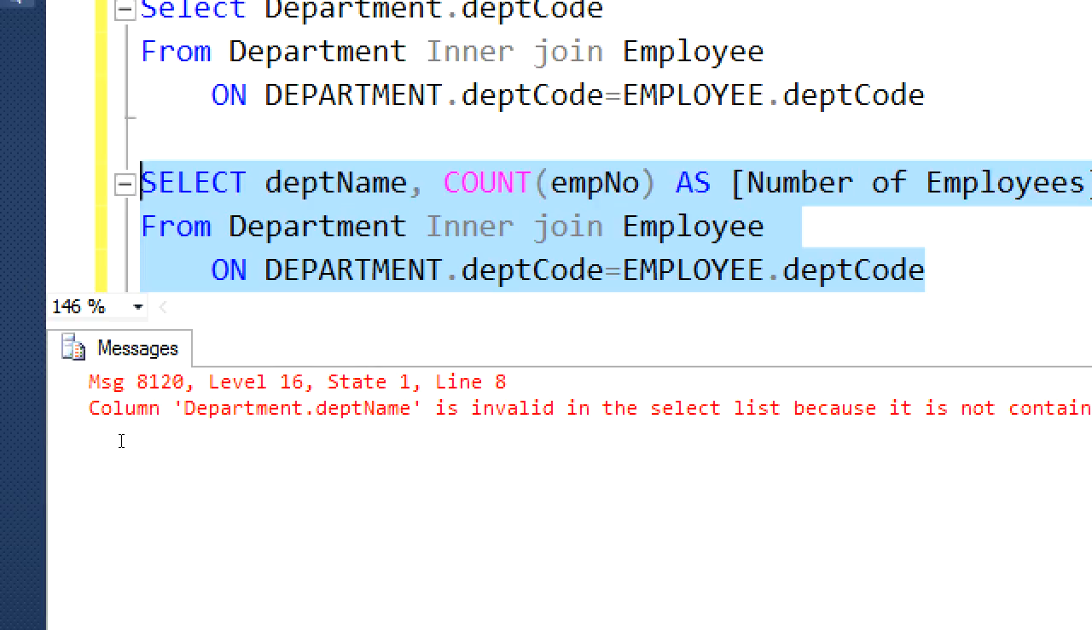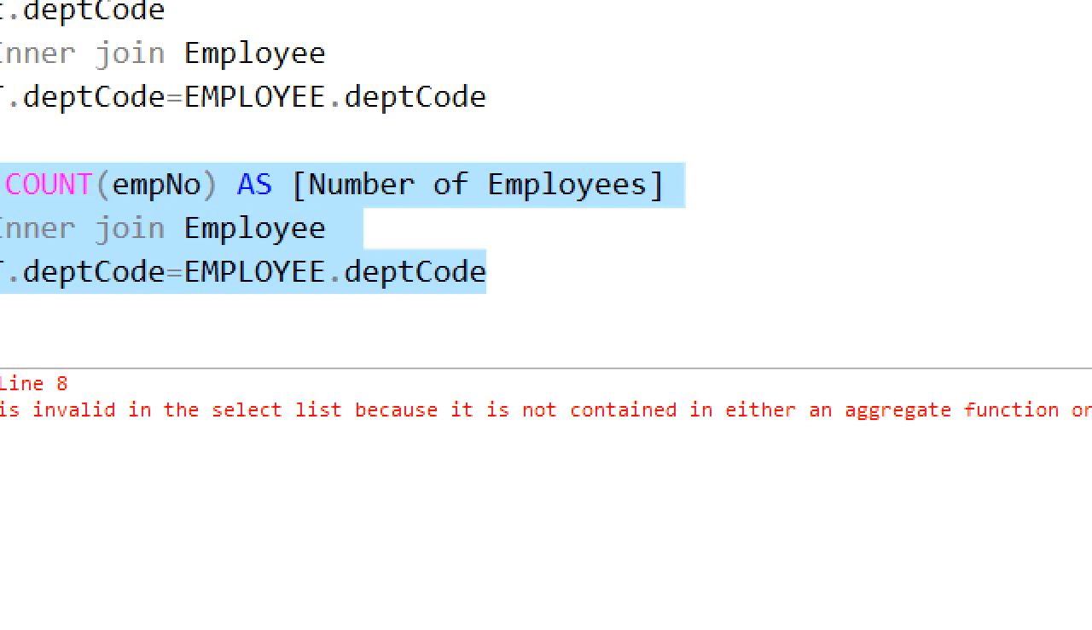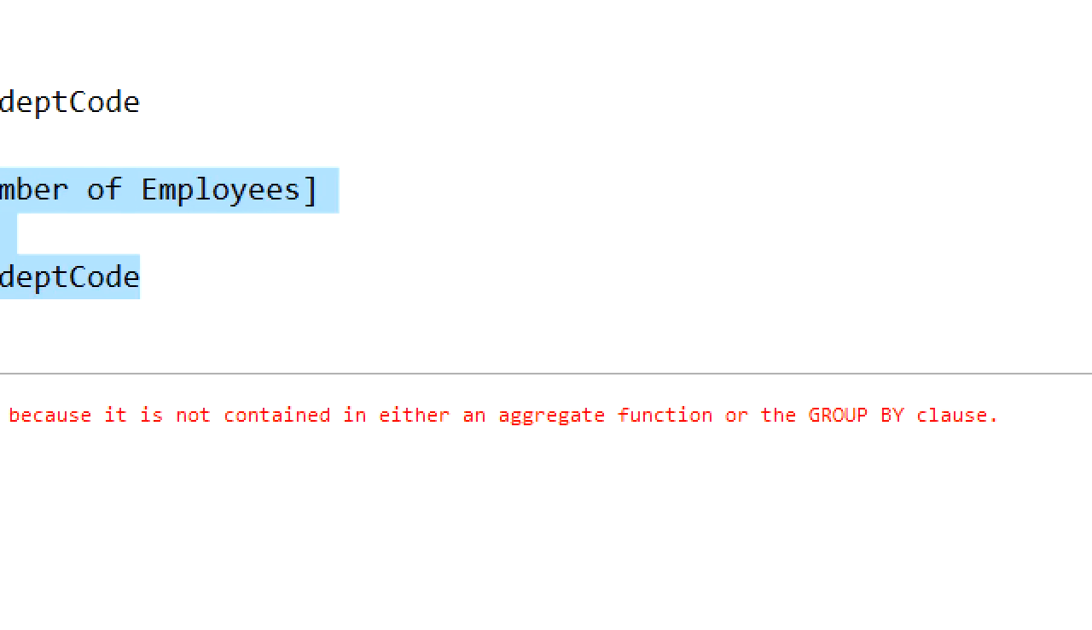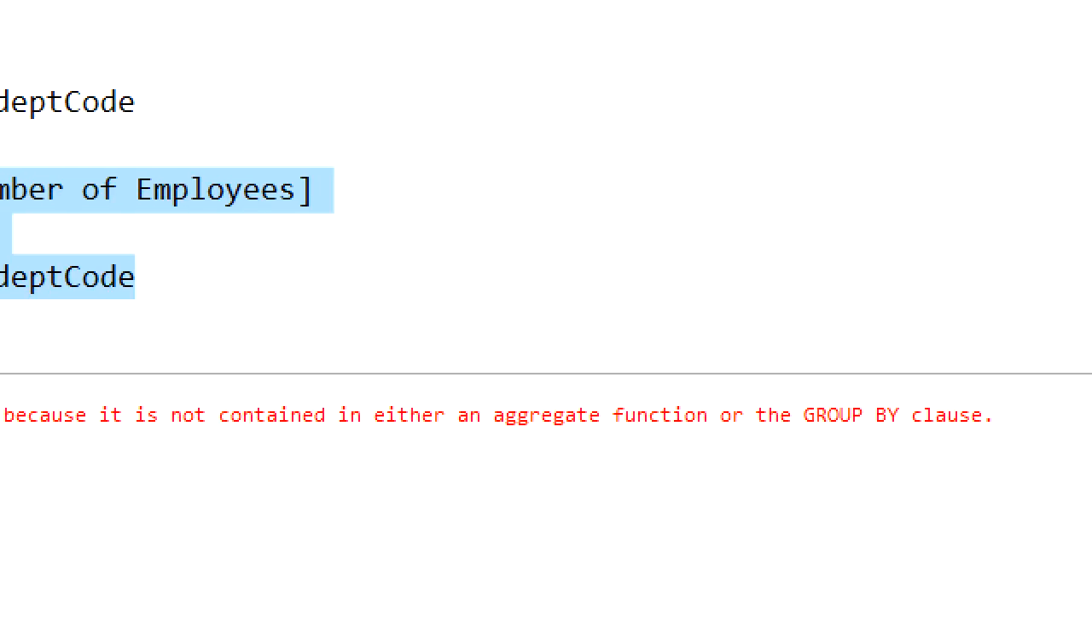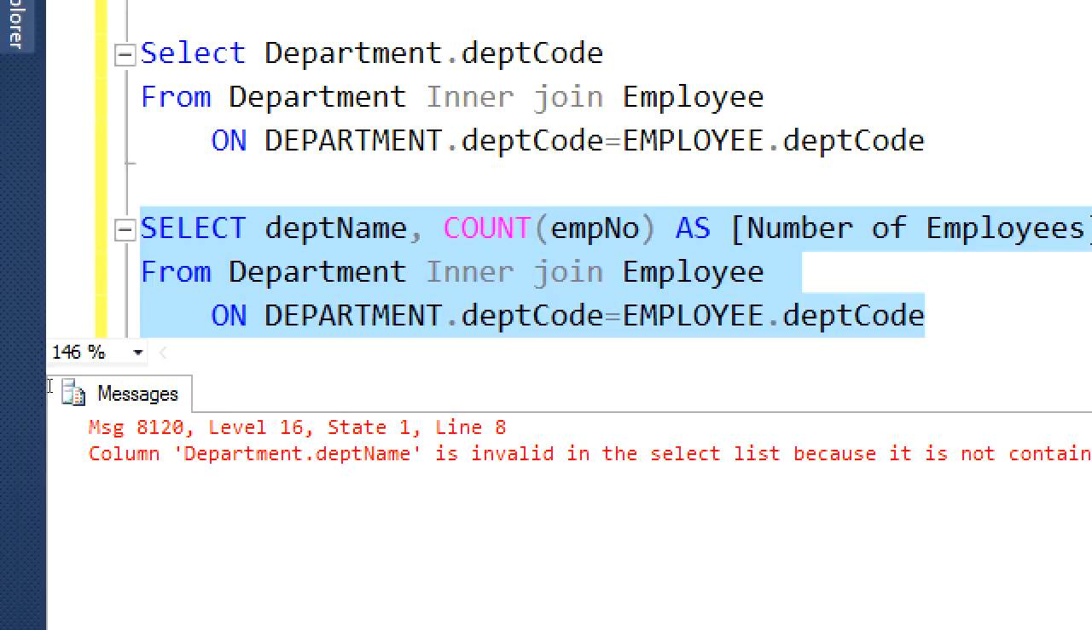oh, here's an informative message. As I've said before, don't be afraid of these when they come up. Say, oh good, I'm getting valuable feedback. Column department name is invalid in the select list because it does not contain either an aggregate function or a group by. In other words, I can't have anything in the projection if I'm using even a single aggregate function, min, max, count, average, nothing else, unless I say I'm grouping by this piece of information. And that kind of makes sense when you think about it.